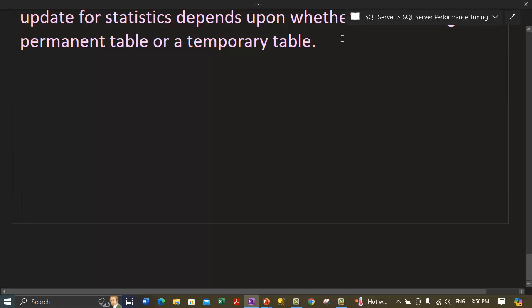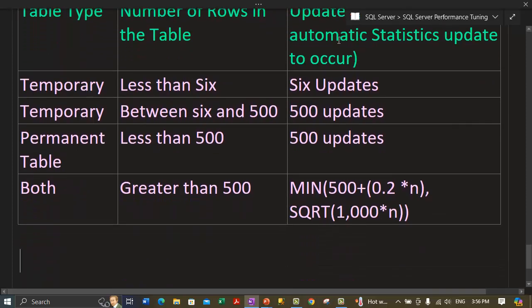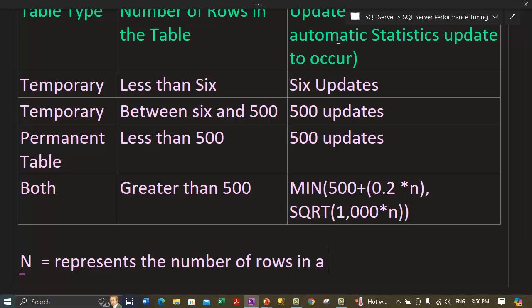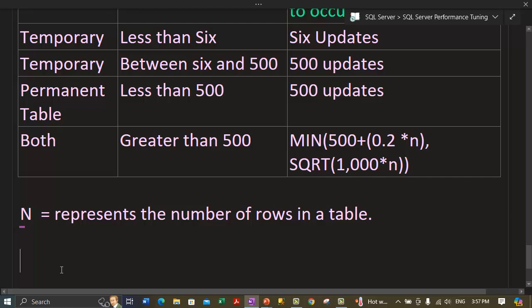Okay, let's put some space there and then paste the table. Yeah, now it's okay. So basically here, n represents the number of rows in a table. And for the last calculation, if the number of rows is greater than 500 in a particular table, we will get the minimum of these two calculations. All right, let me share an example with you.